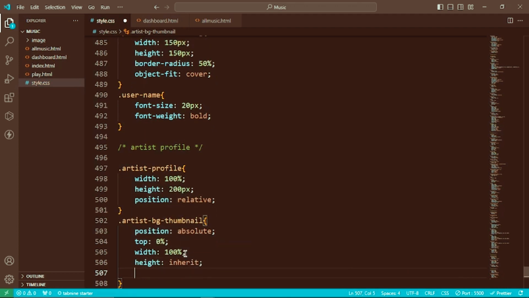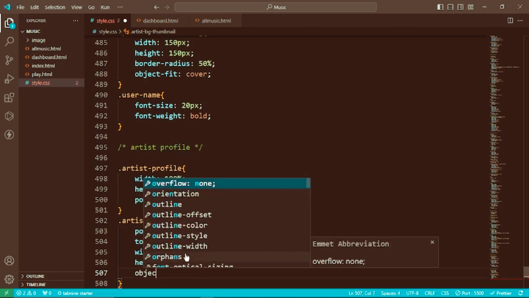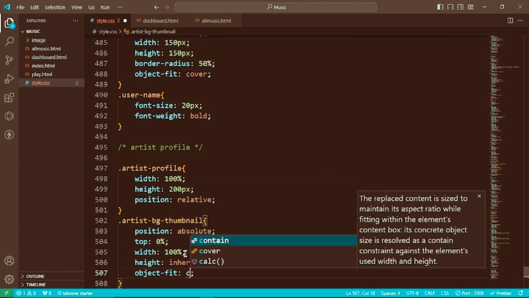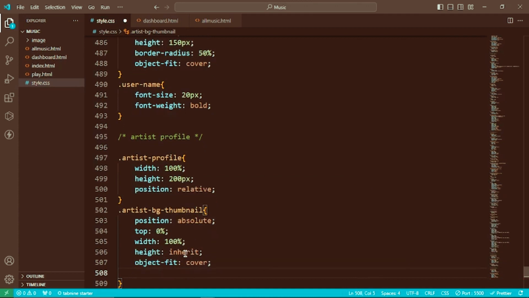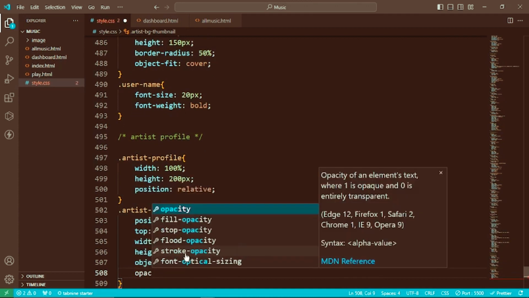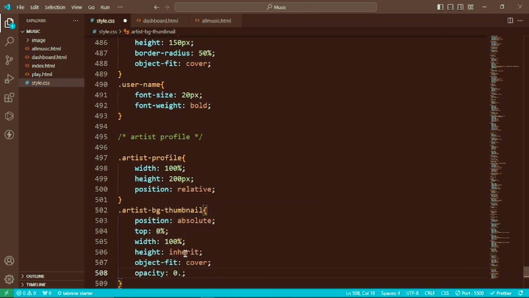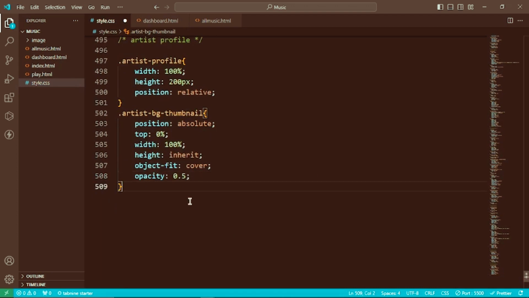And then I want to give the object fit to be cover. After giving the object fit to cover, I'm going to give some opacity, and then the opacity is going to be 0.5. So this is what we want.